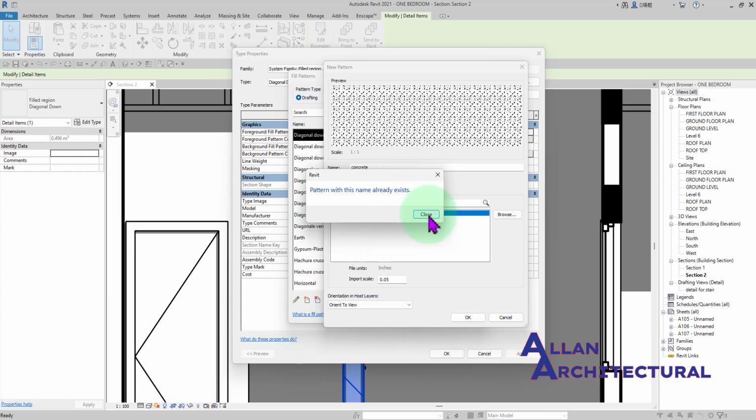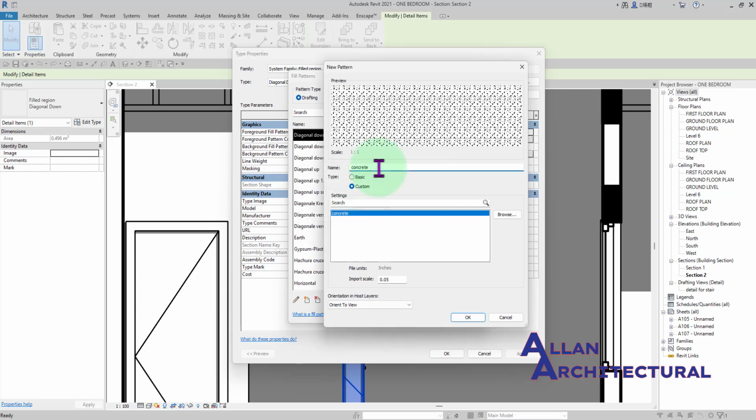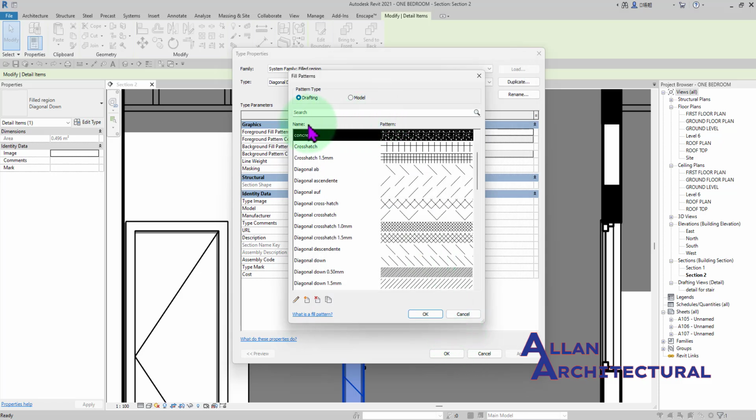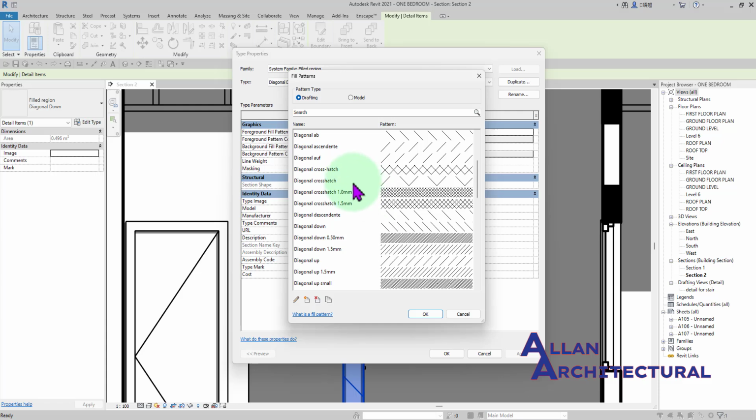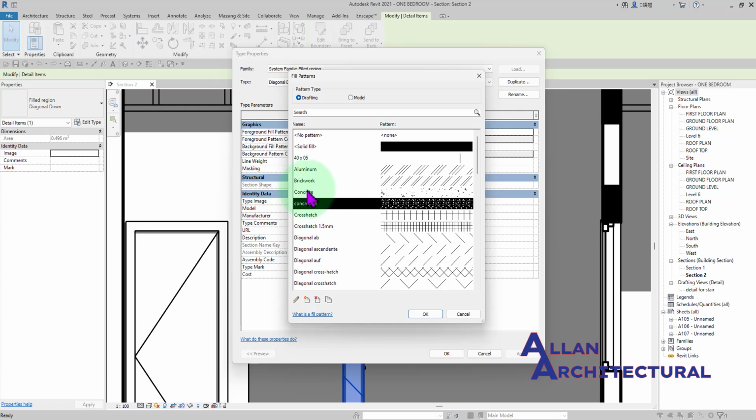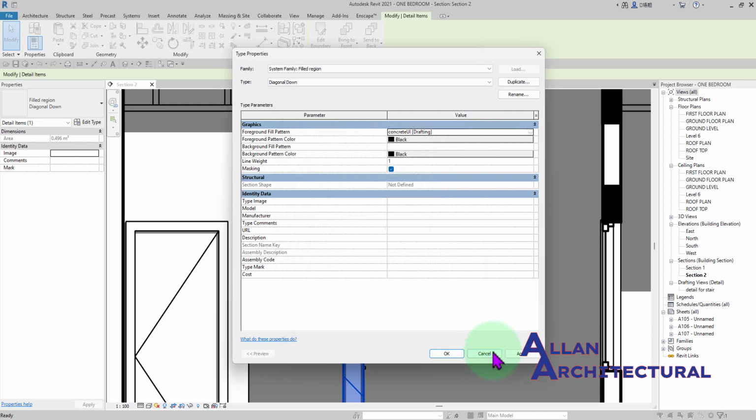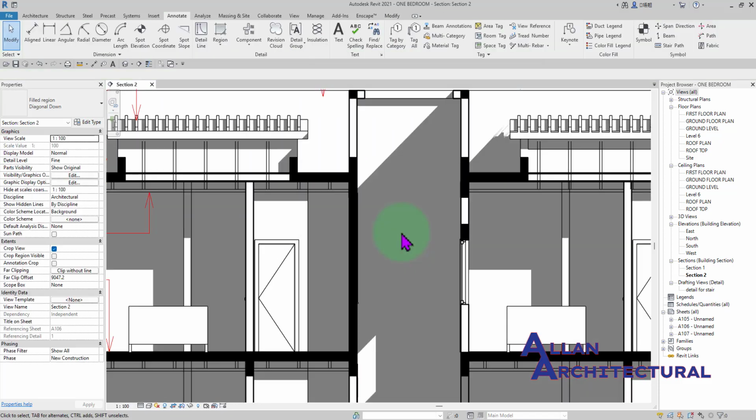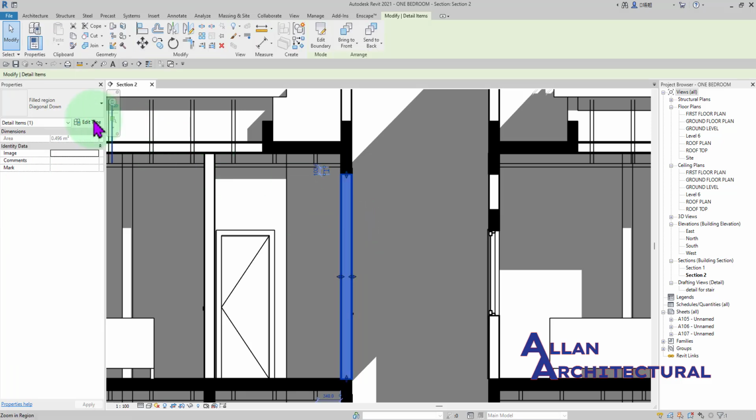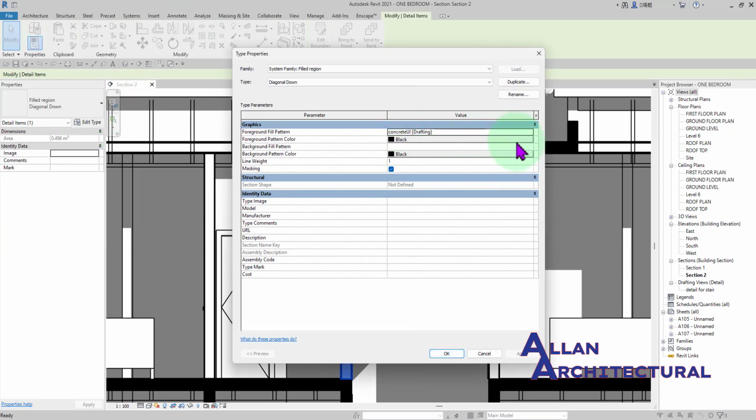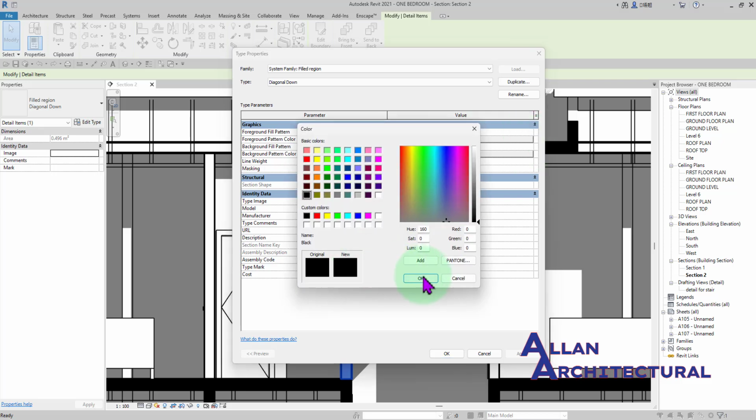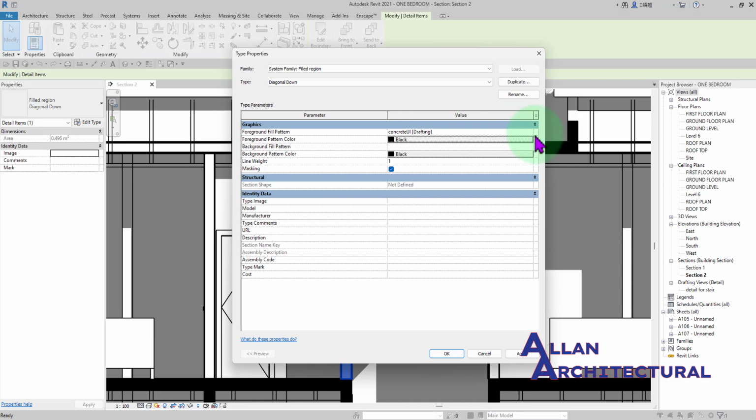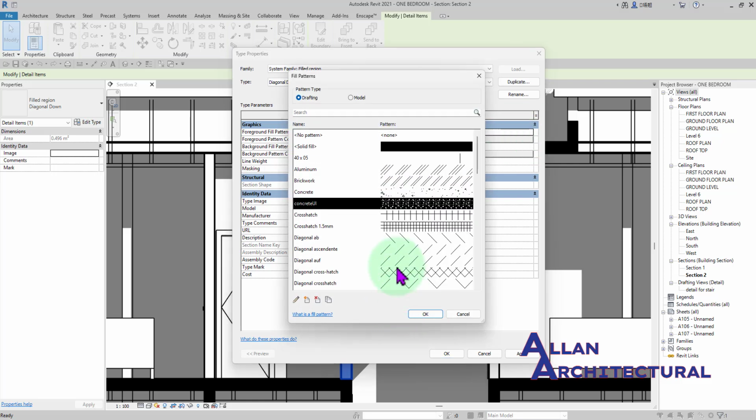The pattern name already exists, so let's just add something in the UI. Let's click on OK. We have our pattern in here. We have this concrete pattern file we just loaded up. Click on OK, hit apply, OK, and finish this. Let's get into edit type, and we have this in the foreground pattern. Click right here, and okay.